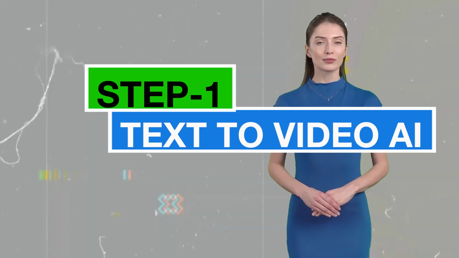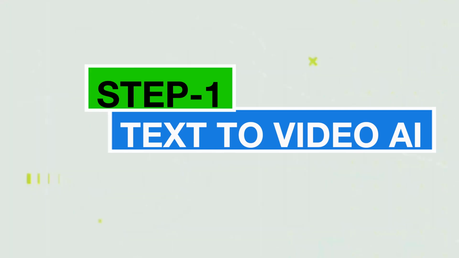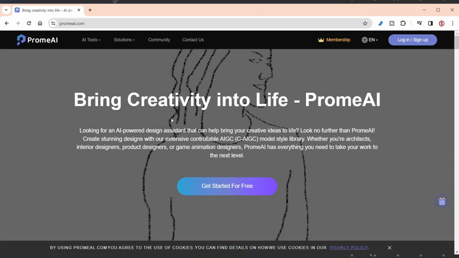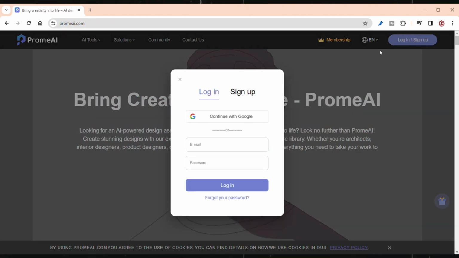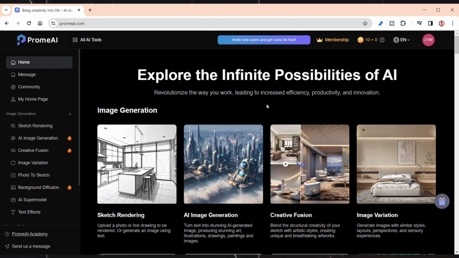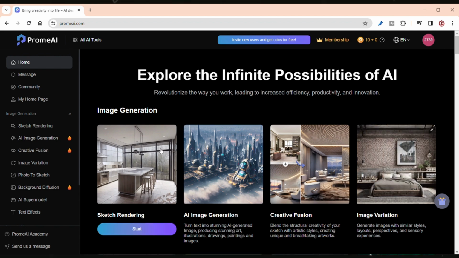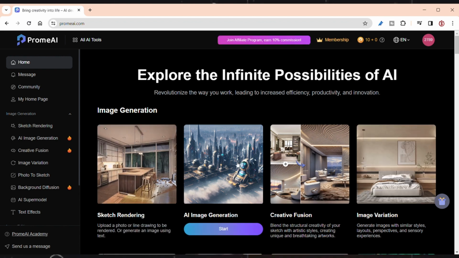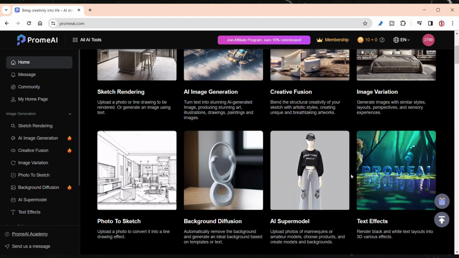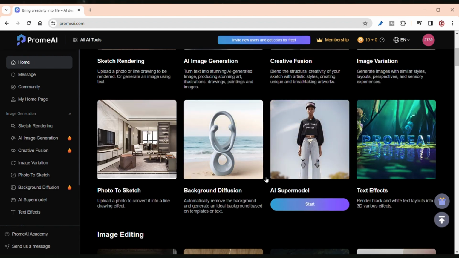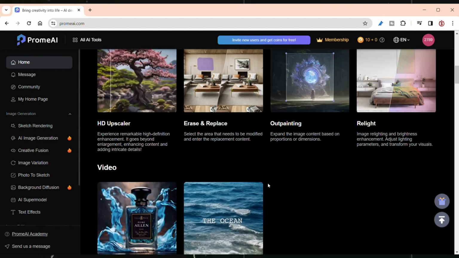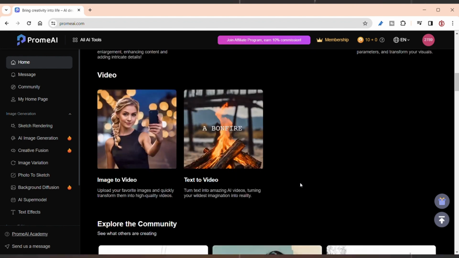Step 1. Text-to-video AI. To get started, first go to PromeAI website, sign up, create a free user account, and then log in. This is an all-in-one AI tool because it offers you a lot of tools like sketch rendering, image generation, creative fusion, image variations, photo to sketch, AI supermodel, text effects, and more. Since our current topic is on text-to-video and image-to-video tools, we will explore these only.